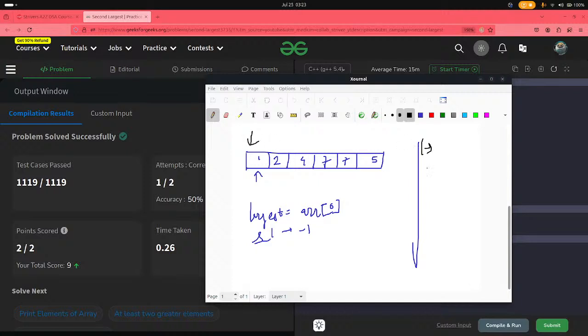Okay. Largest, I can keep largest with n, second largest with s. So largest is 1, second largest is -1. For this case, largest is 2, second largest is 1. When one thing is not largest, that time it will be second largest. Got it now? Now in this case it is 4. So the largest is 4, second largest will be 2. Now it is 7. Okay, first largest is 7, second largest is 4. 7 I don't care. If it is equal, I don't care. I will not check anything.